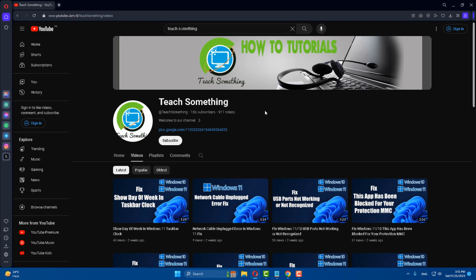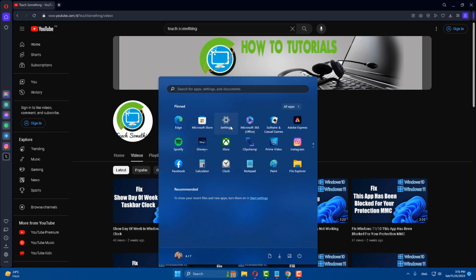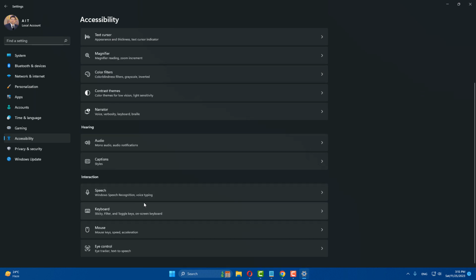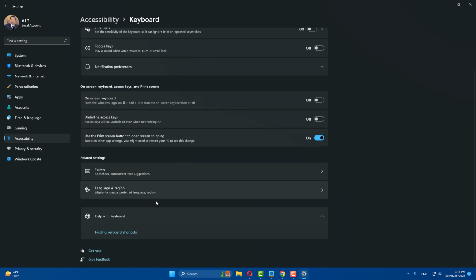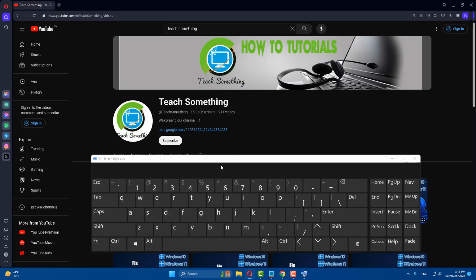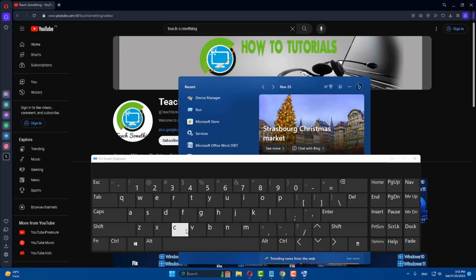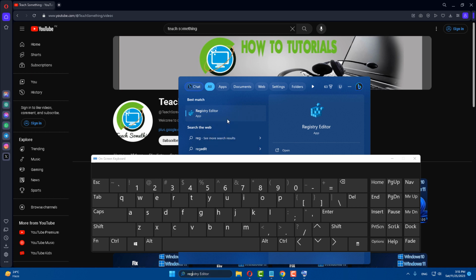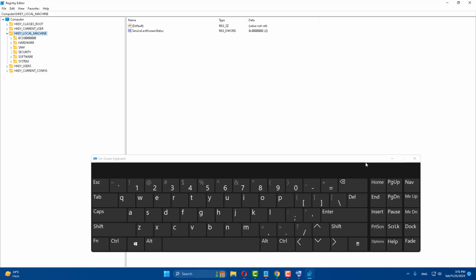So let's start. Okay guys, first of all, go to the Settings of your Windows, go to Accessibility, scroll down, click on Keyboard and open the On-Screen Keyboard. Click on it and turn it on. After that, close it. In the search box, type Registry Editor. Now right click and open it with Run as administrator.